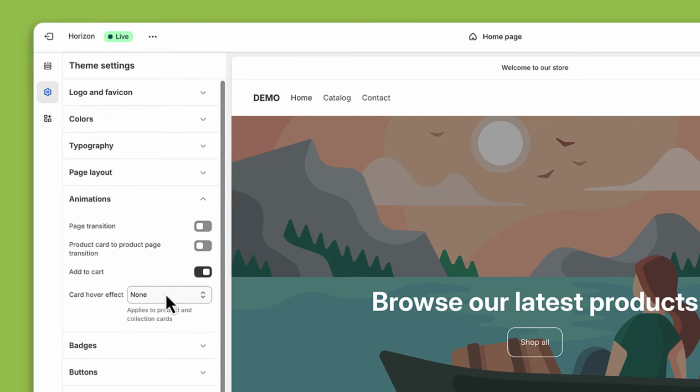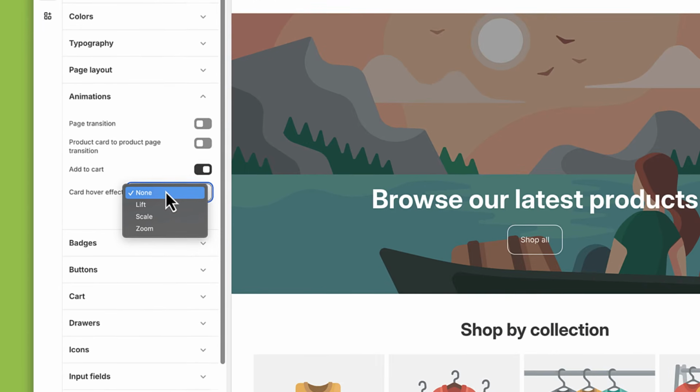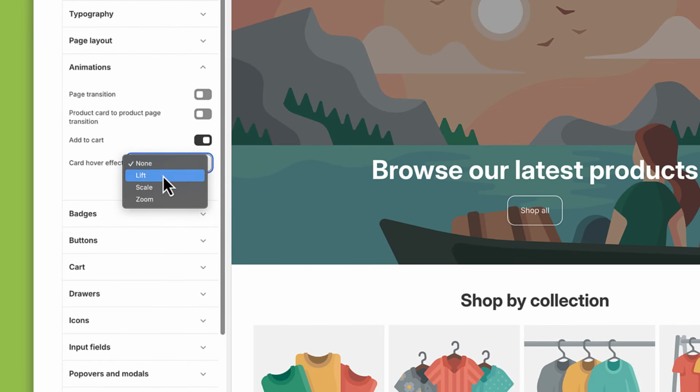Below that, you'll also find card hover effect. From the drop-down menu, you can choose one of the effects like lift, zoom, or scale. Select the effect you prefer, and it will be applied to your product cards.